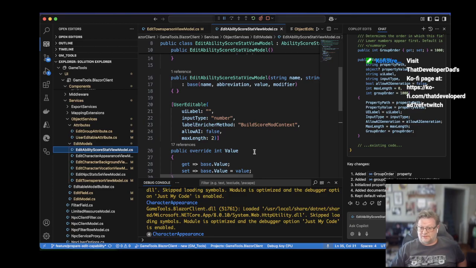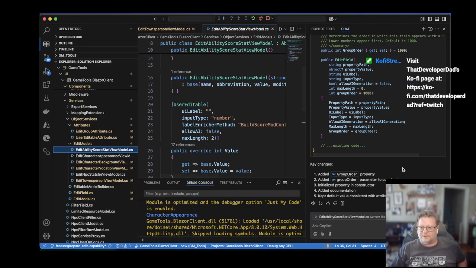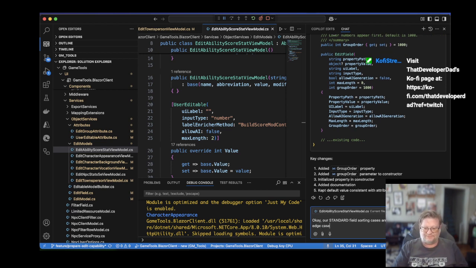So what I need to do is, well, let's talk with Copilot a little bit about this edge case. Okay, our standard field sorting cases are working nicely. Now for that edge case.